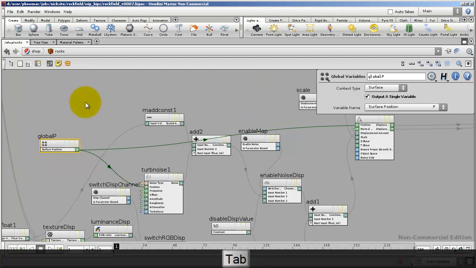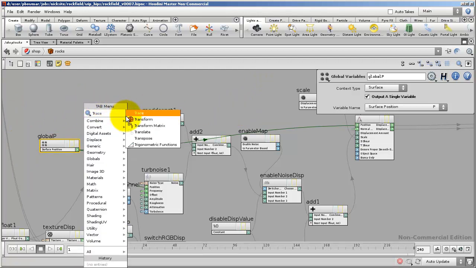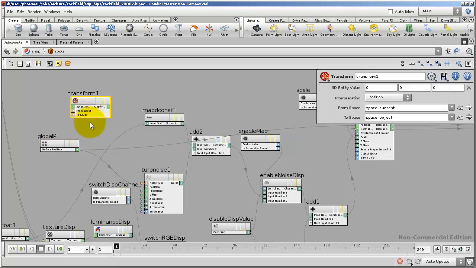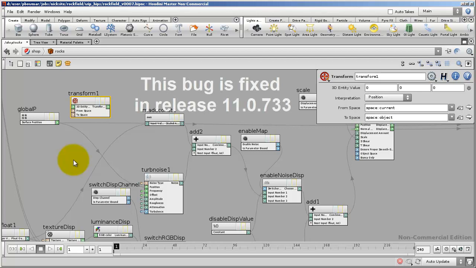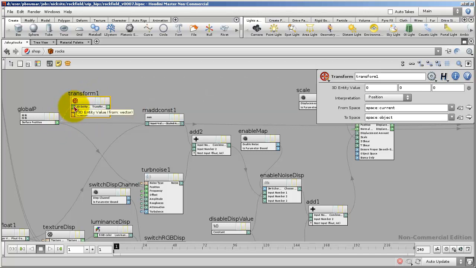What we can do is type tab TR and bring in a transform node, and a transform node will convert from a certain space to another space. If you're not fully following what's going on here, don't worry. What we're doing is fixing a problem that hopefully side effects themselves will fix quite soon. What I want to do is take this transform, wire the surface position into the 3D entity value, and then wire the position from the turb noise into the transformed value.